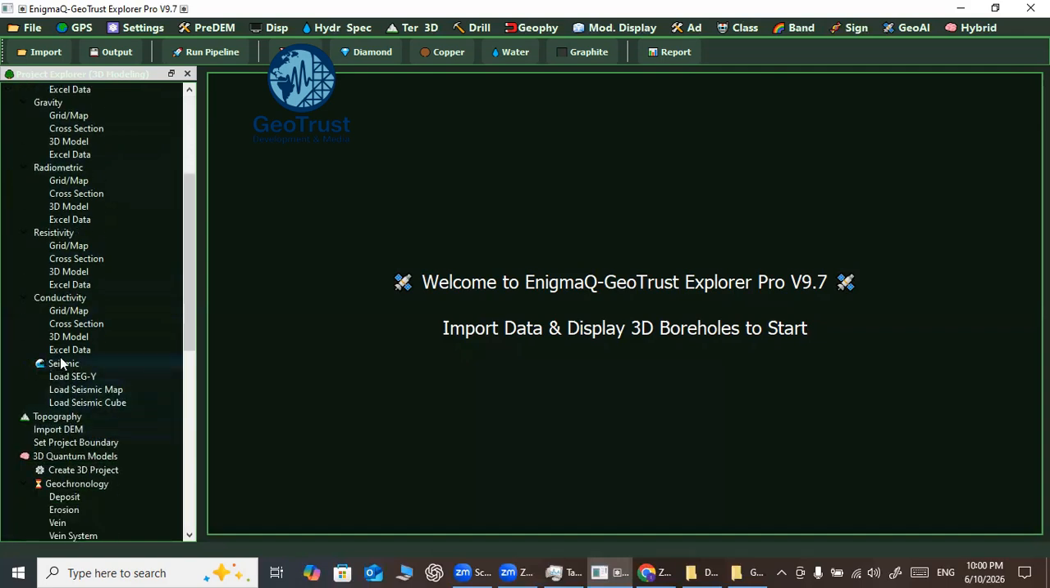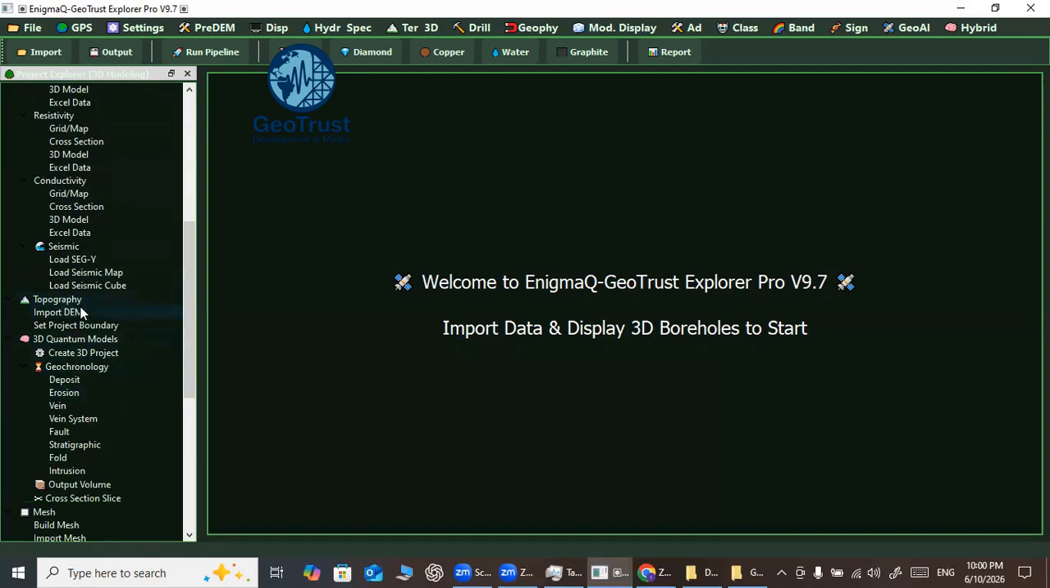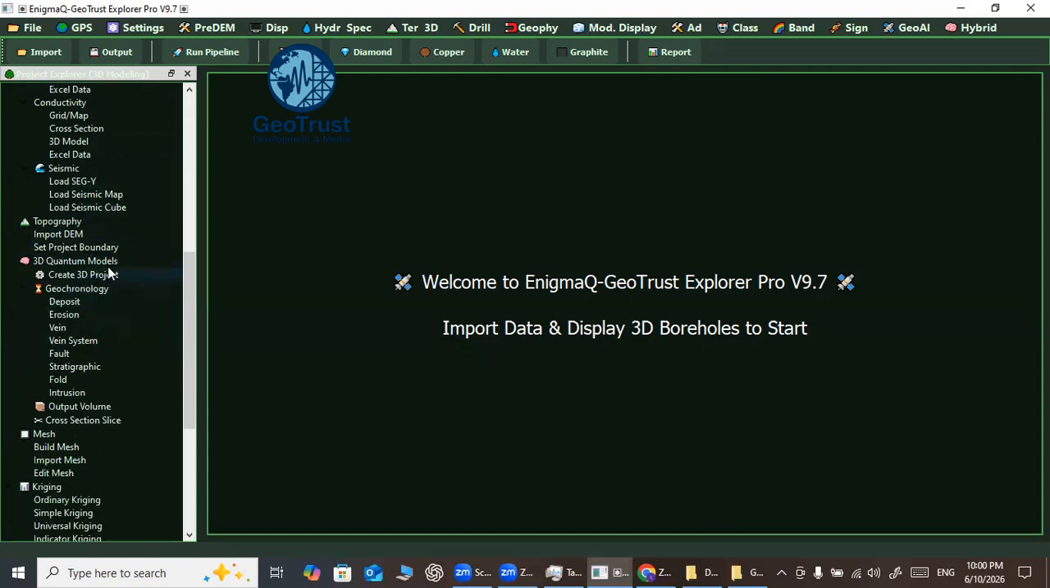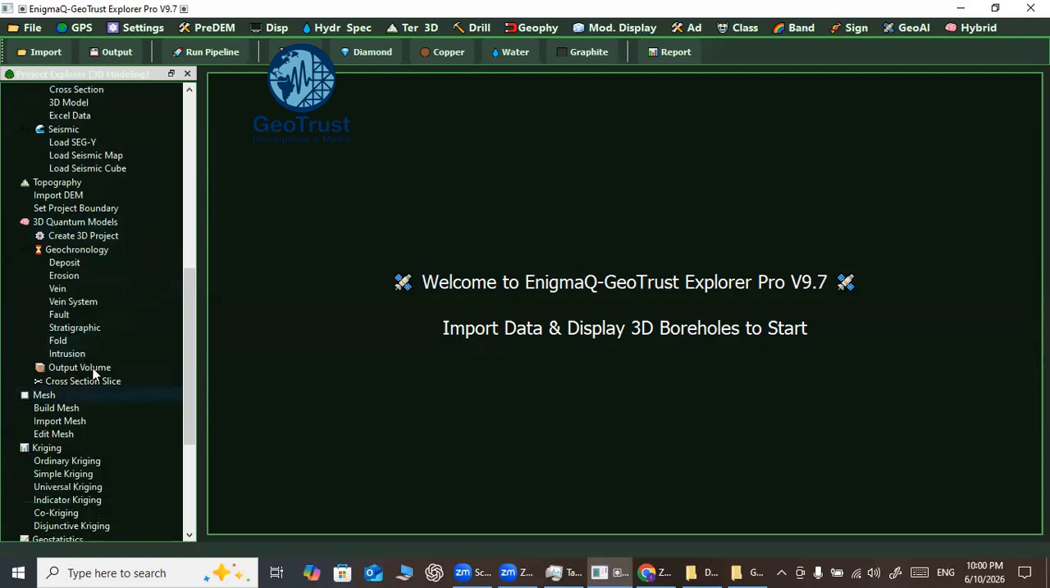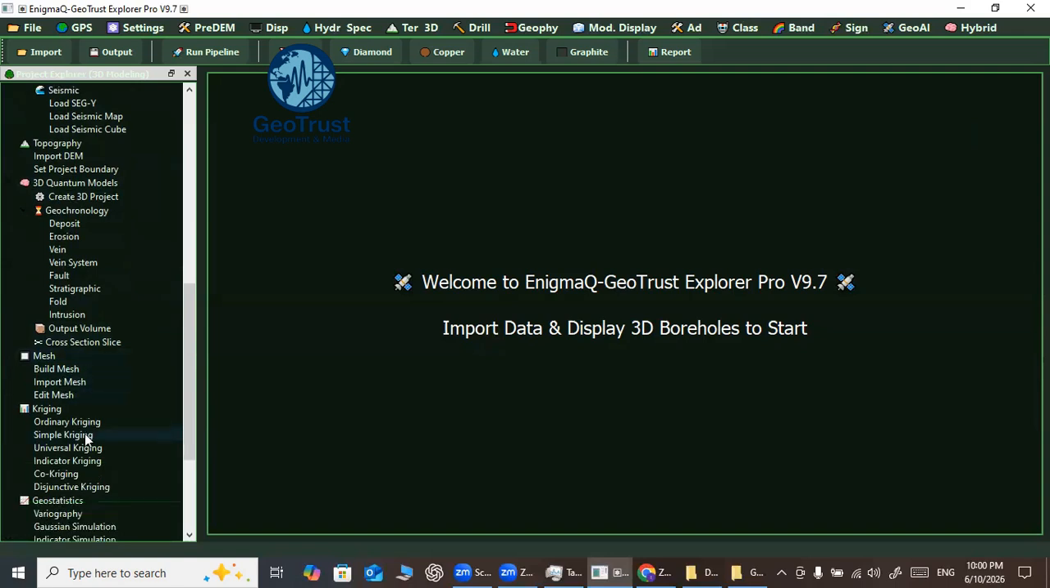And we have a new tool for importing seismic SEG-Y data or load seismic map or seismic cube. Then you have topography to import the digital elevation model or to set the project boundary. We have the 3D quantum models to create a 3D project, to create deposit or erosion or vein system, fault, stratigraphic sequence, fault or intrusion, and the output volume. This is to make cross-section slice, and for the mesh, to build mesh or import mesh or edit mesh.